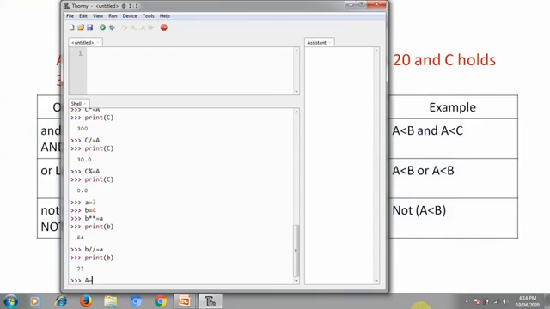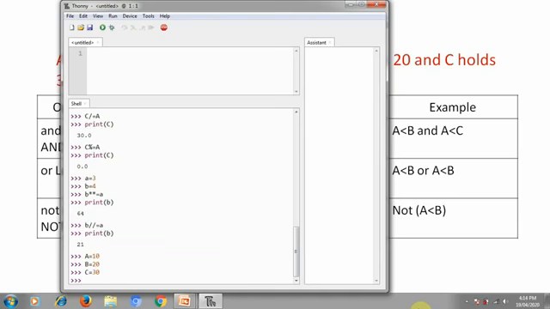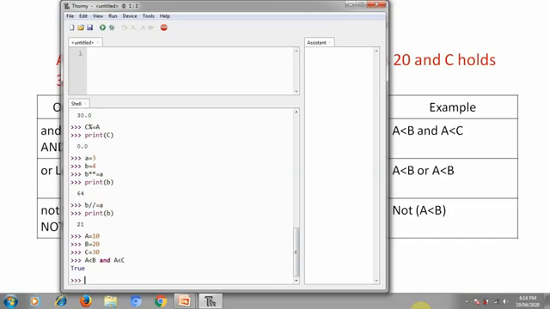Again I will assign A equal to 10, B equal to 20, C equal to 30. Now I will perform A less than B logical AND A less than C. Now the value of A is 10, which is less than B, and the value of A is less than C. So both conditions are true. It will return us true.